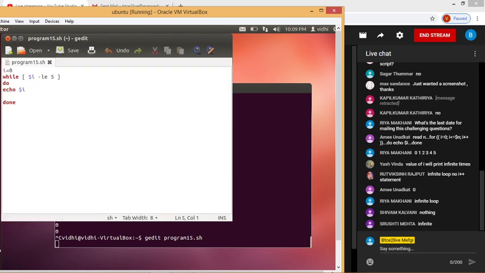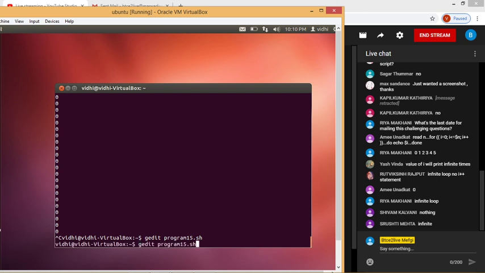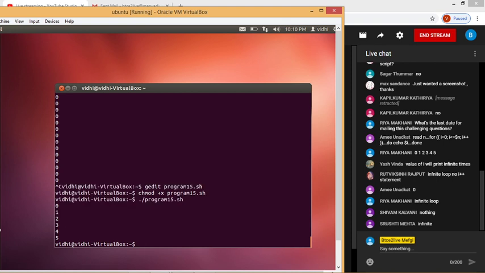So here we will write i equals to expr $i plus 1. So now save this. After saving, let's again compile this and execute this. See, now it will print 0, 1, 2, 3, 4 and 5.